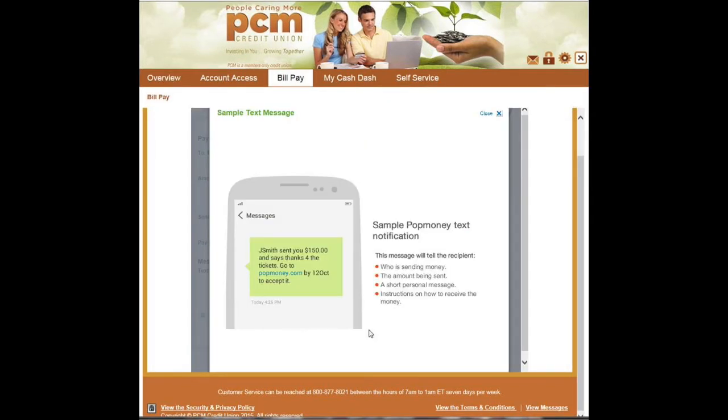Here is a sample Popmoney text notification of what your recipient will receive. The message will tell the recipient who is sending the money, the amount being sent, a short personal message, and instructions of how to receive the money. For example, Jay Smith is sending $150 and says, "Thanks for the 4 tickets." This person can go to popmoney.com to accept it. I will get into more of how they can accept the funds in just a bit.